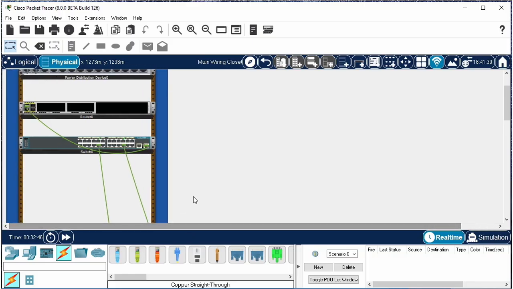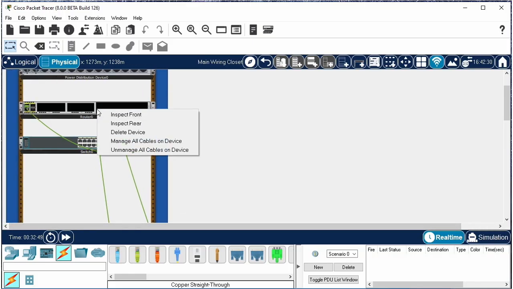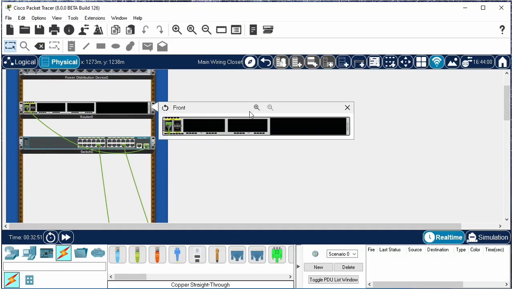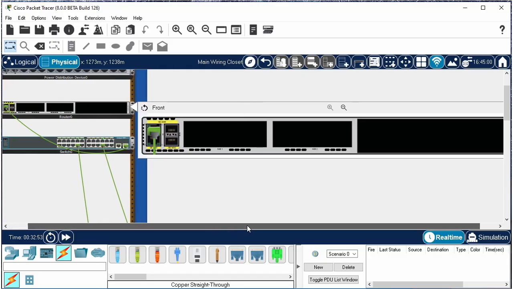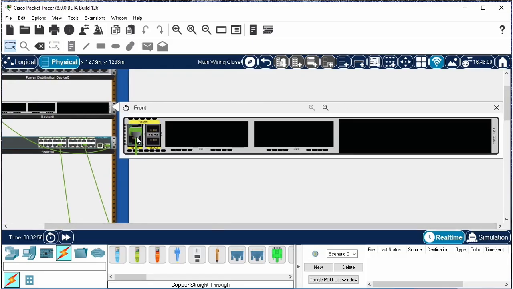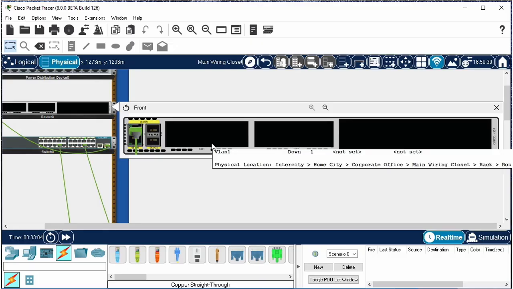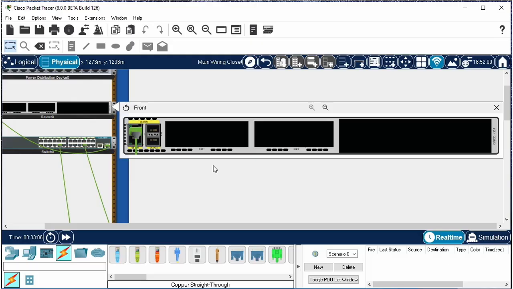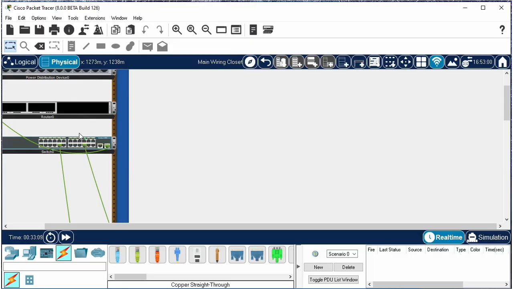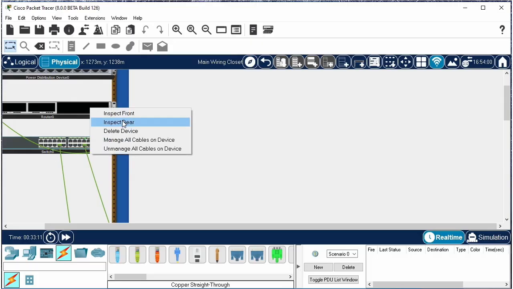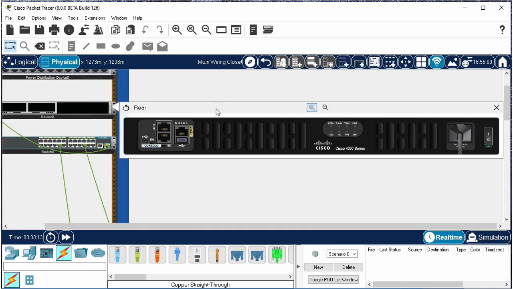If I scroll back to the left side, we can do the same with Router0. We can right-click and inspect front, and we can zoom in and get a better view of the Cisco router and any connections, as well as any available slots that we can install any new components or additional features on. I can right-click on the router again and click on Inspect Rear, and again I'll zoom in. And here on the router, we can see that we have an aux port, we have our console port, as well as we have a management interface.